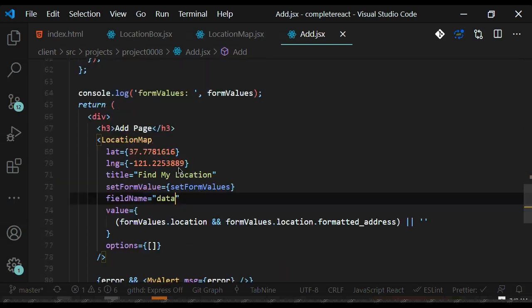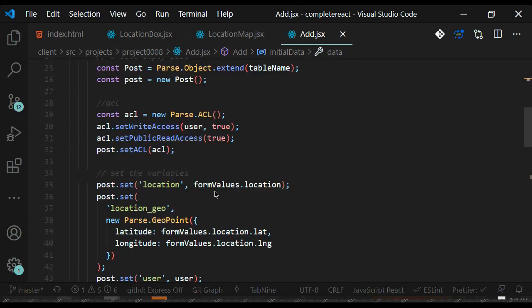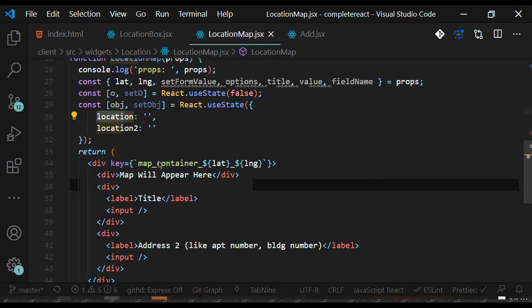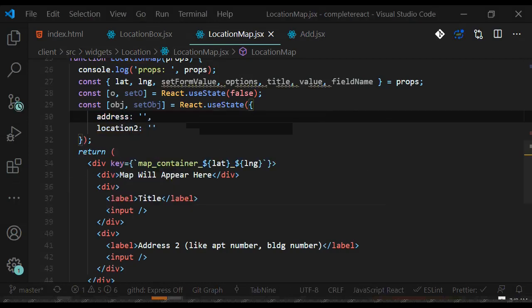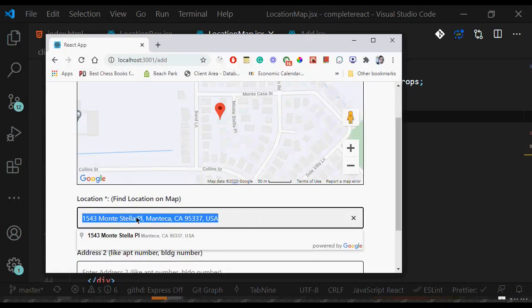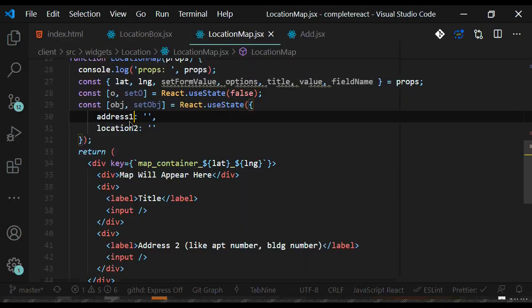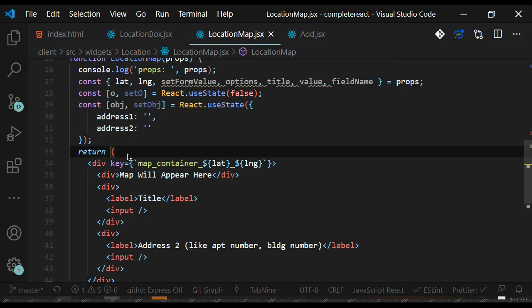I know you will get mixed up between this location and that location, so I will rename this to data, and I'll change this to data rather than location, so that you are not confused. This location is a kind of address which you see in this box. I just named it location, but this is address 1, and this is address 2. I'll keep address 1 and 2, otherwise you will get confused with the naming convention.